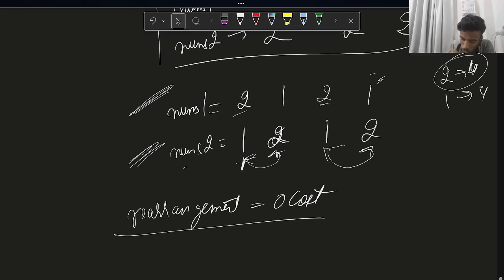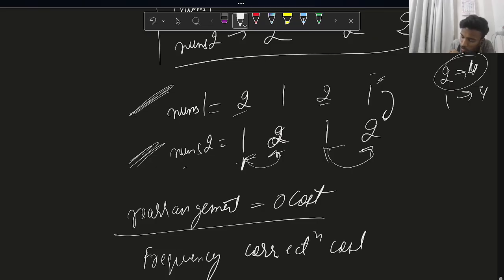Rearrangement equal to zero cost. The only cost we are incurring is to make the frequencies correct. Frequency cost. Frequency correction cost is equal to total cost.